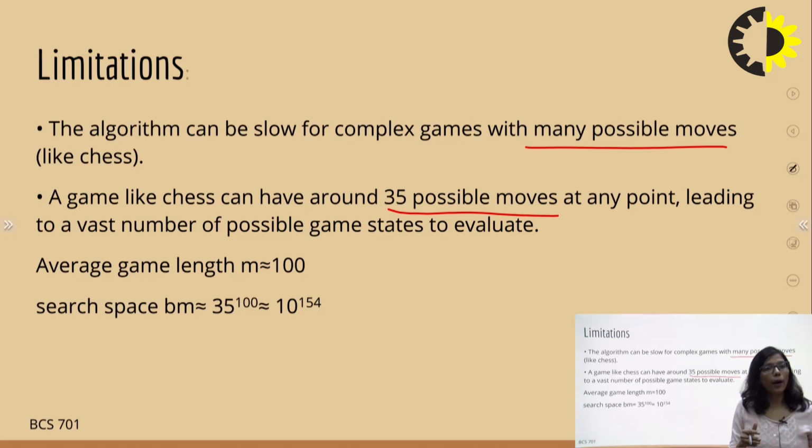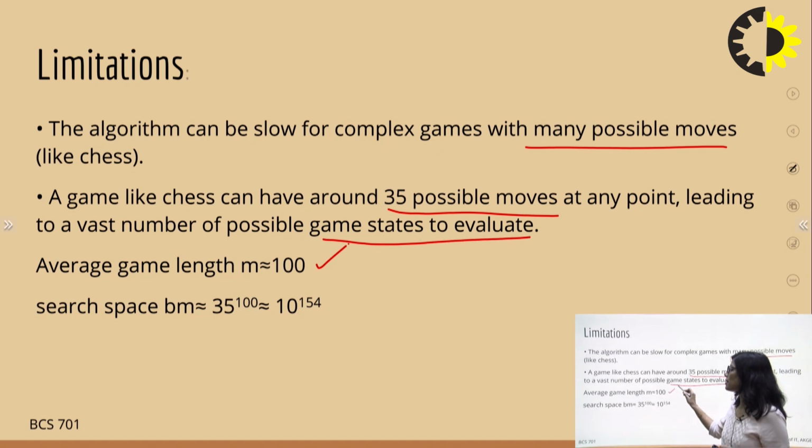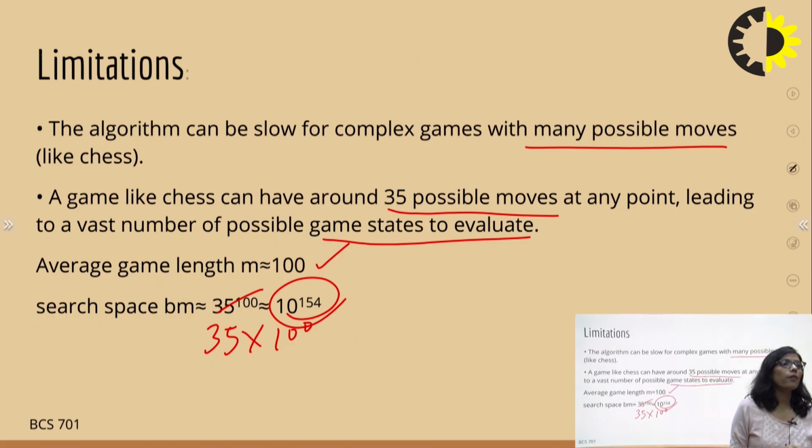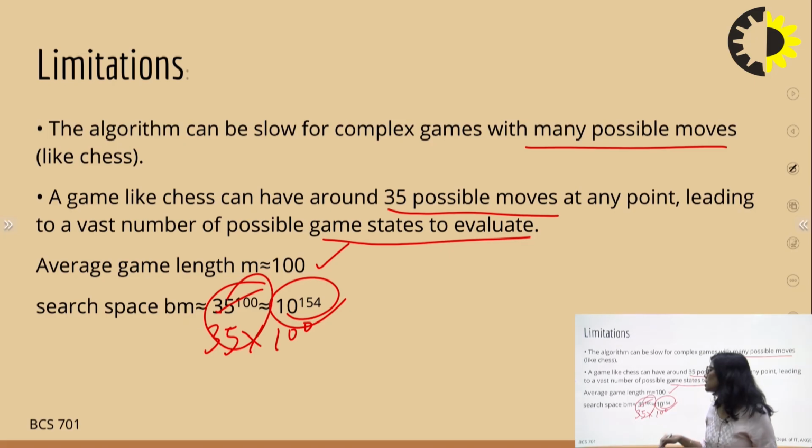So at one point, I can have 35 valid moves. So you can imagine the size of the tree will grow exponentially. And obviously, it will have a large number of possible game states. So average game length, if m is equal to 100, means the depth of the tree is 100. The search space will be 35 raised to the power 100, and it will be a very huge amount, 10 raised to power 154. So the search space will be very huge. So it will be very time consuming for applying your min-max algorithm in such problems.